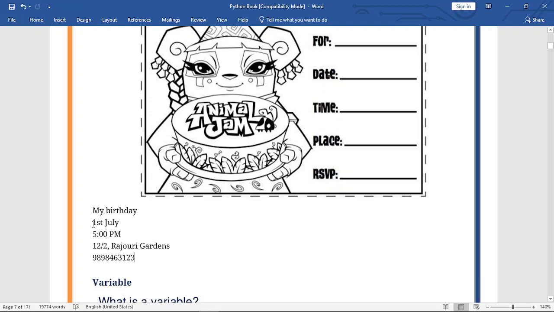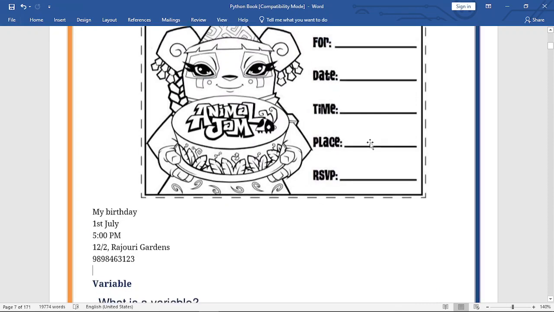In the date we can fill the date on which we are going to host a party, and we can fill the time of the birthday party in the time section. In the place we can fill the address, and in the RSVP we can give a number, our mobile number. So as you can see, our blanks' values can be changed. We can update the value according to the condition or according to our wants. So these are the variables in Python.